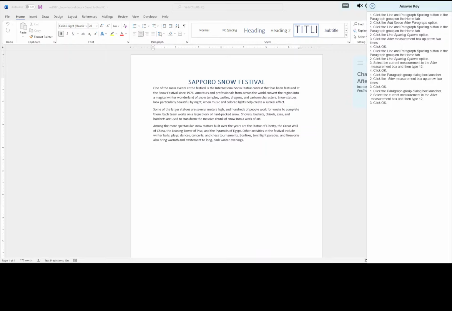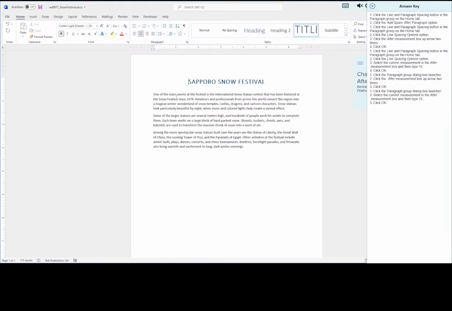So I believe it's this option right here. Oh, let me go ahead and click back in my document because I clicked on the answer key. There it is, line and spacing option there. And we're going to click add space after paragraph option. So click on the down arrow, add space after. Again, that's important, not before, but after paragraph. And there we go. So it added some space after the paragraph.